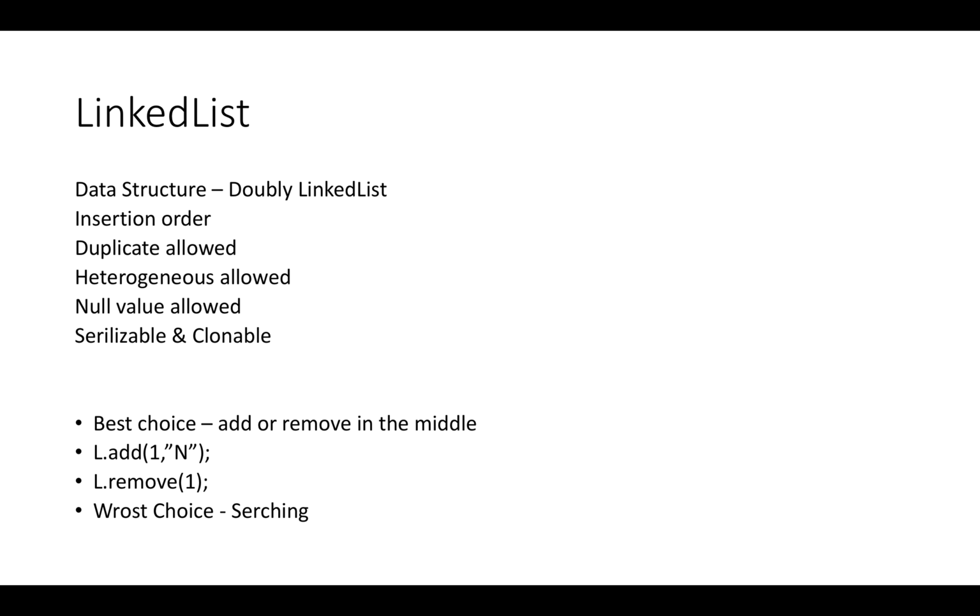If we want the insertion order to be preserved, meaning in which order we store the objects, in that order we get the objects, then we can easily go for the LinkedList class. And in the LinkedList, duplicates are allowed, we can also store heterogeneous objects, and null values are also allowed.